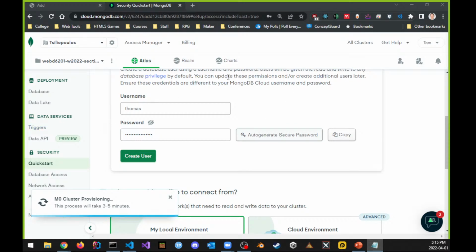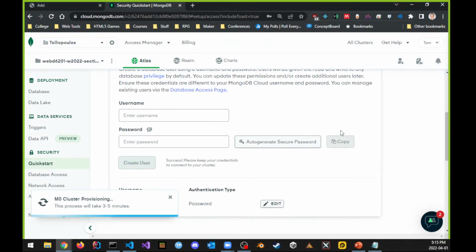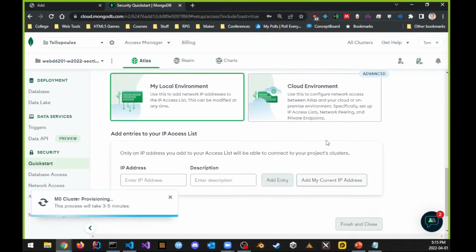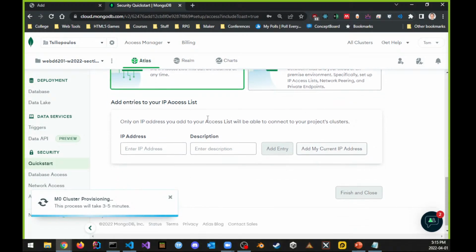Okay, now that I've auto-generated it and put my password in, I'm going to click Create User. And once I've created my user, I'm going to scroll down, and it's going to ask what I want to do: I have my local environment or my cloud environment. I want to do my local environment.